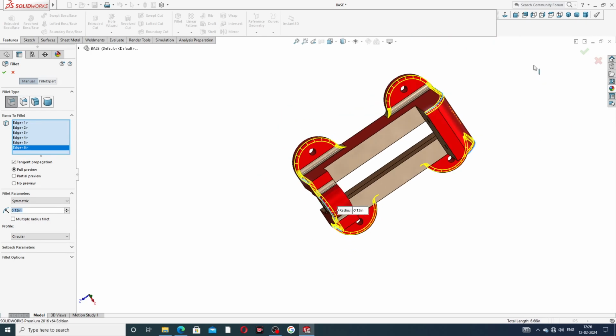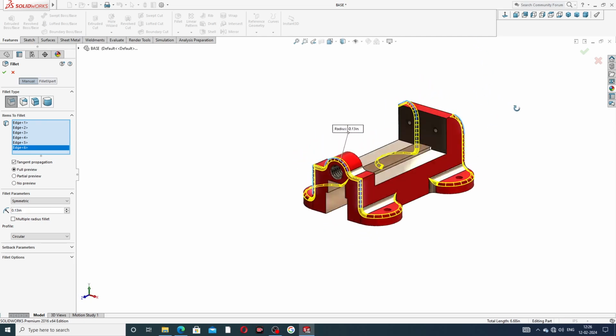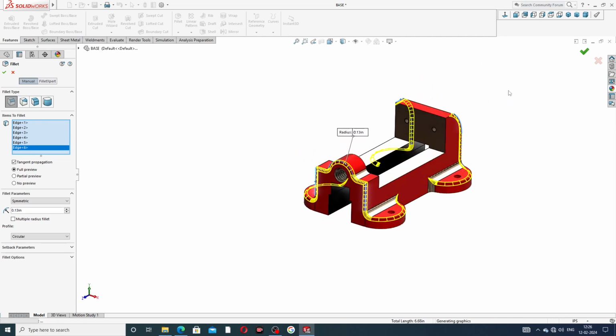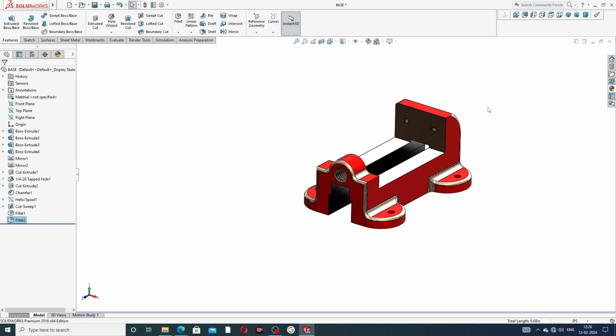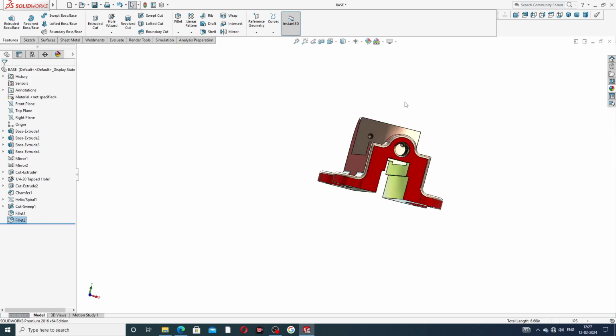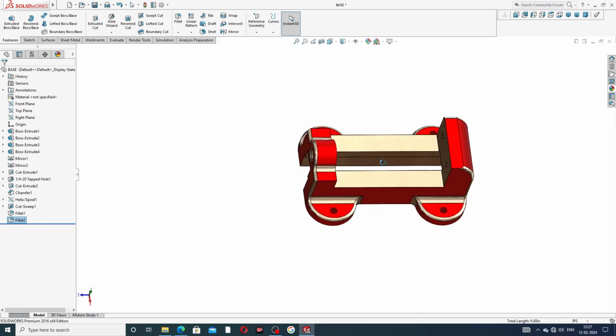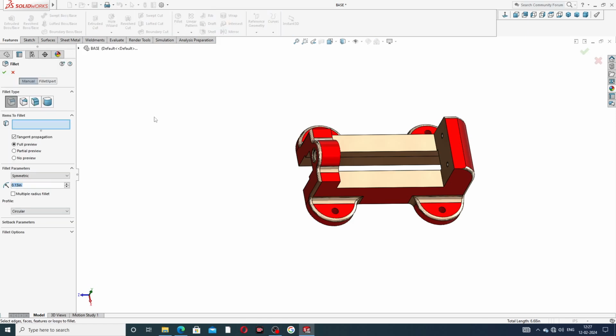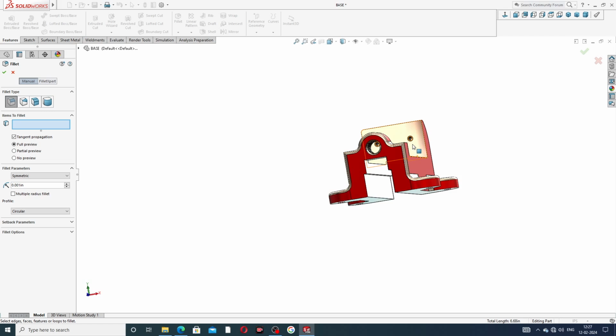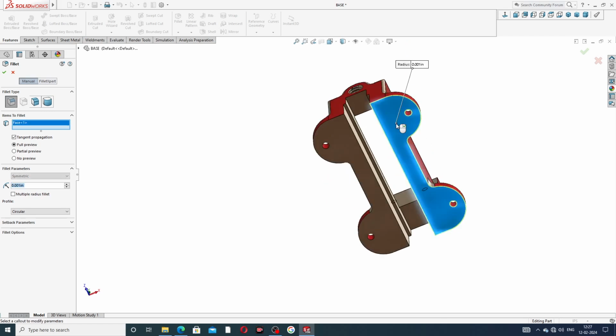Okay, and okay, and this bench vise lathe machine base, all fillet is used here one by one, and next fillet is used here, 0.001 inch, and select this all face, back side, this face.